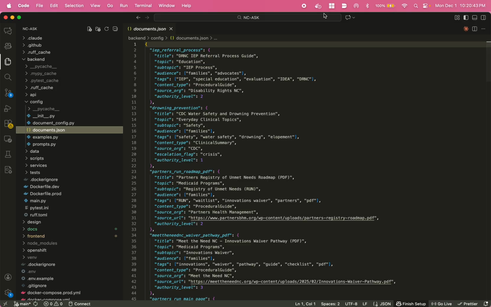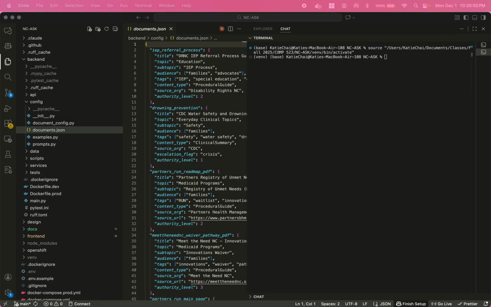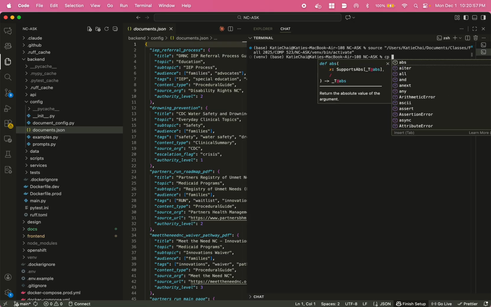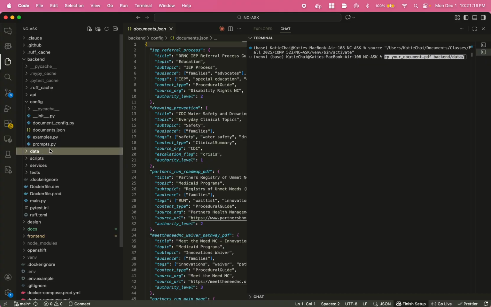So I'll show you these commands as well, but basically you could run cp and then like your document.pdf, and then backend/data. I'll just type this all out. But again, you can find the commands in the description of the video. In the data, you can see like all of the stuff potentially.